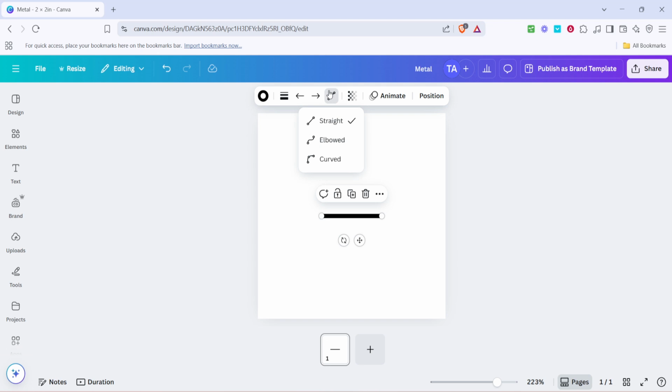After applying the arrows, you might want to explore changing the line type. You can opt for solid, dashed, or dotted lines. Each type can add a different visual texture and convey distinct meanings. To do this, click on the appropriate icon from the toolbar and select the style that suits your project's theme the best.